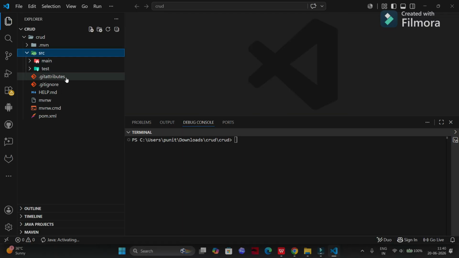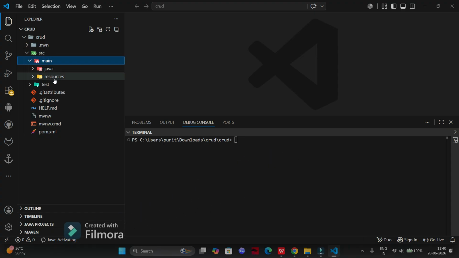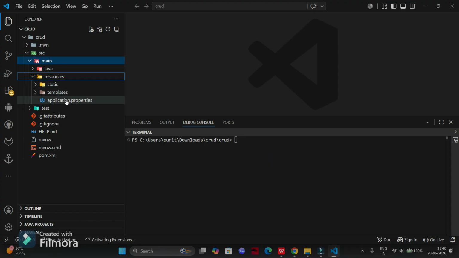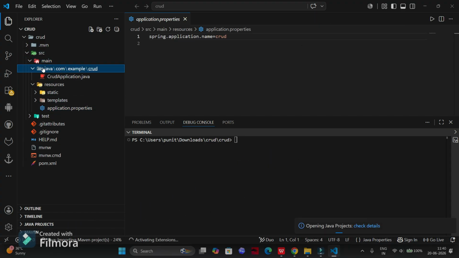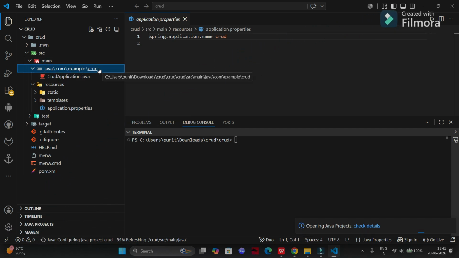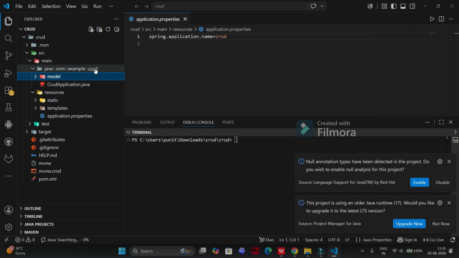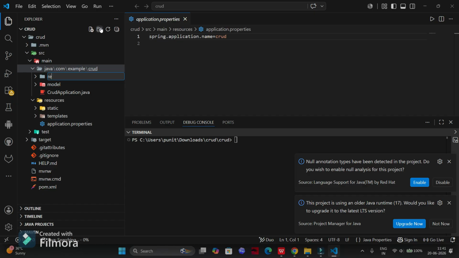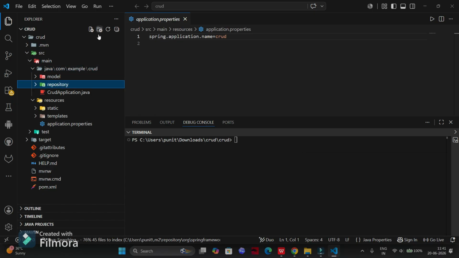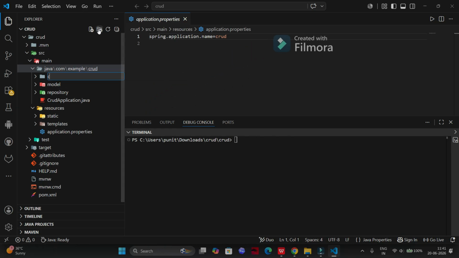Okay, for now we have this source folder, main folder, and inside the main folder we have our application.properties, and all the API code will reside inside this main folder: Java, com, example, and CRUD folder. So inside CRUD I'm going to make 3 folders. First one is model, next one repository, and third one will be controller. Now I'm going to add the code files in these 3 folders.